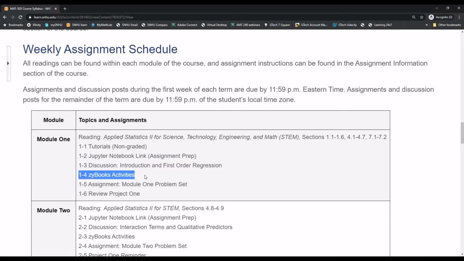Then we have ZyBook activities, which are essentially just some interactive questions that are included in the textbook. So please make sure to do them as well. They are a part of the course, and your instructor will take the grades from ZyBook and transfer them into Brightspace. So you will also have a grade for ZyBooks.